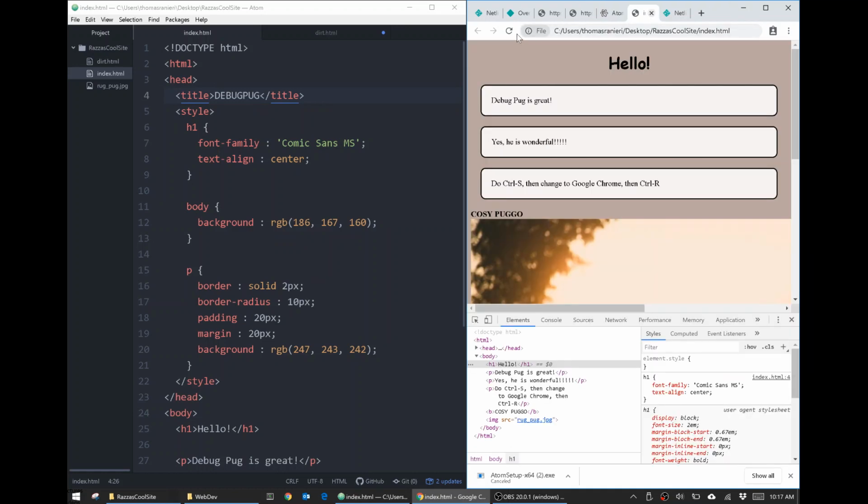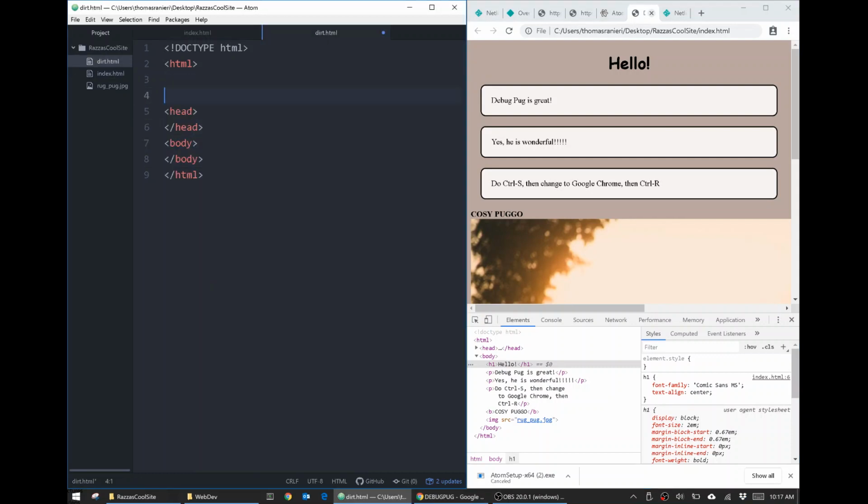But if I refresh, now at the top, the title comes up correctly, it'll show correctly on Google. If people bookmark it, then it will say debug pug. So it's nice to have that kind of stuff. This dirt page is looking nice. There's nothing on it. Pug with dirt. There you go, that can be the heading for this page.